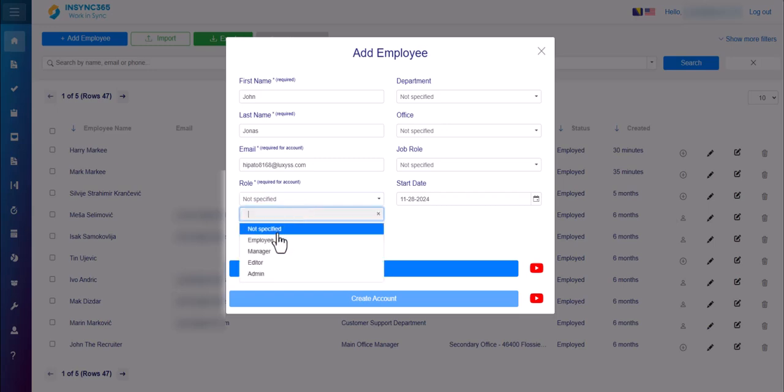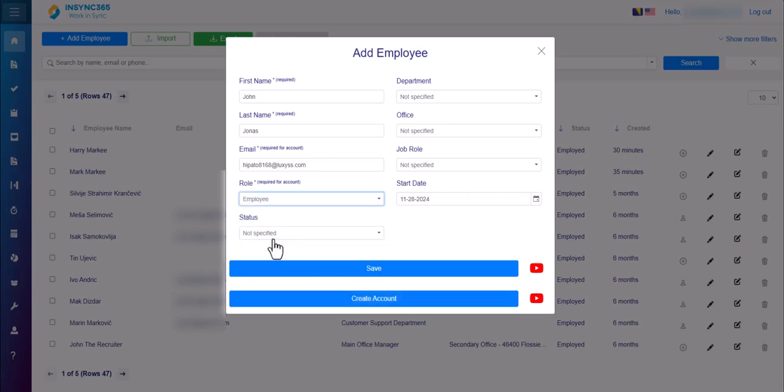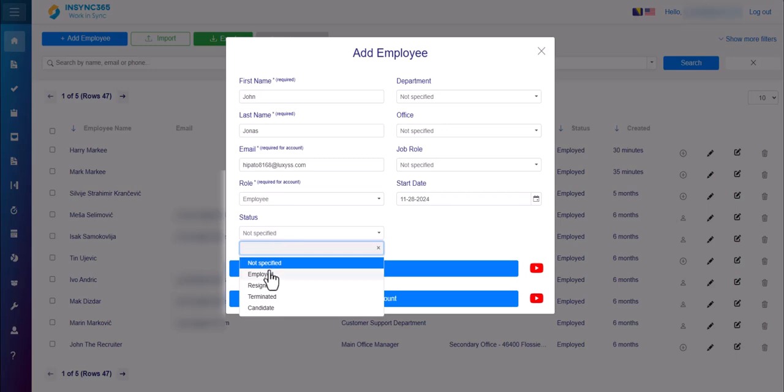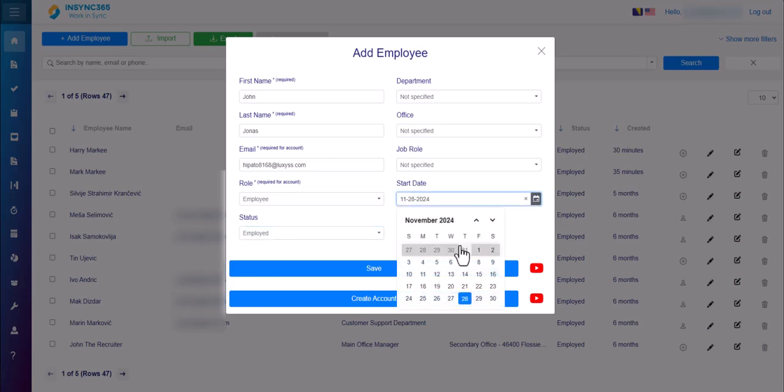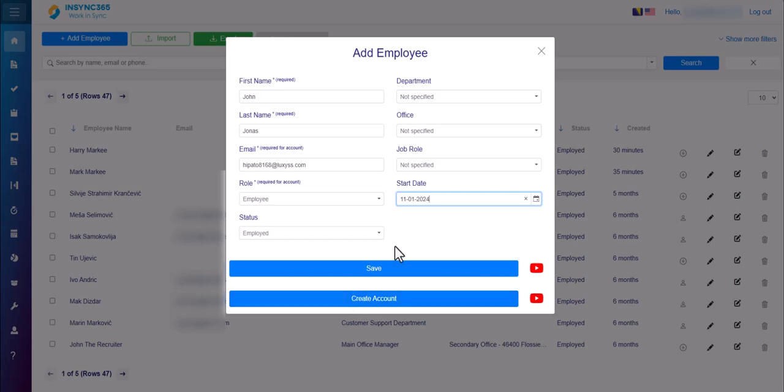For the account, the lowest role that you can award to someone is employee. Status, for example, employed. Department, office, and job role is something that you can add afterwards. Start date, for example, the beginning of the month. And right now, you can click on Create Account.